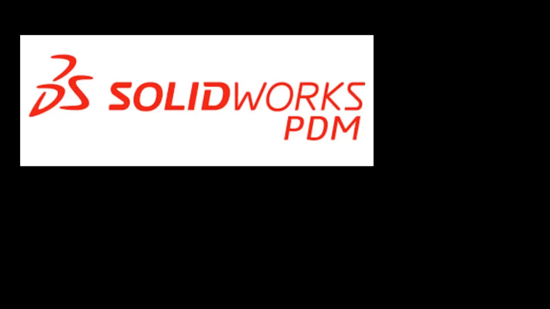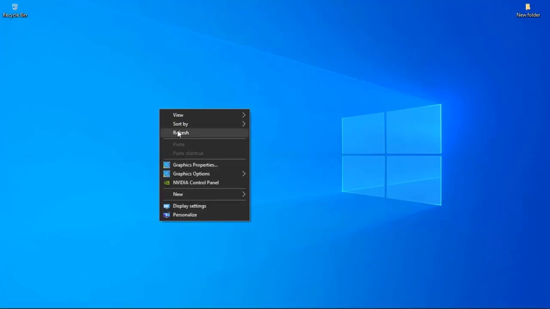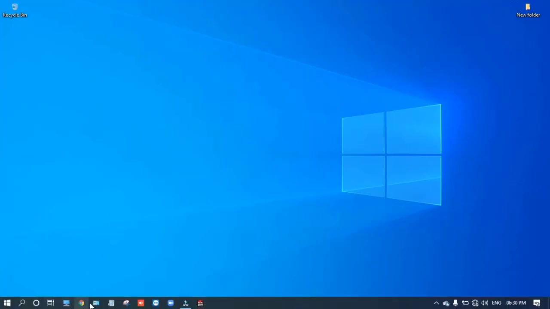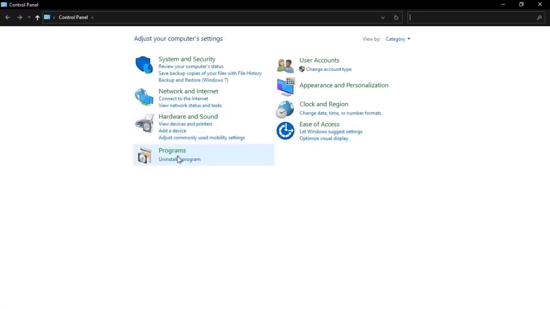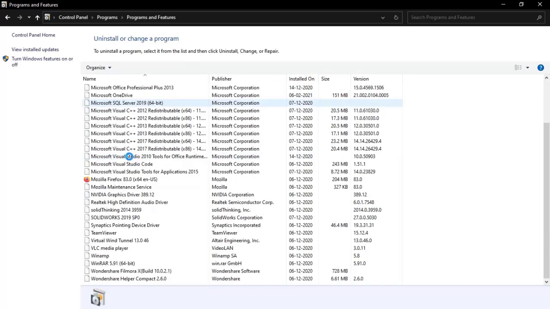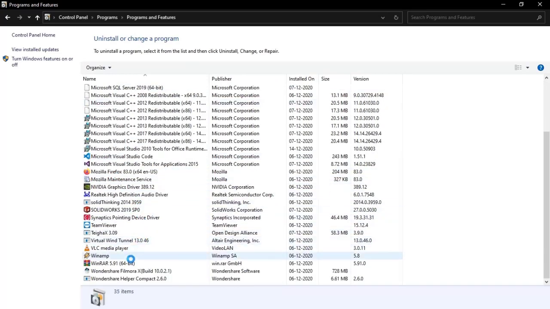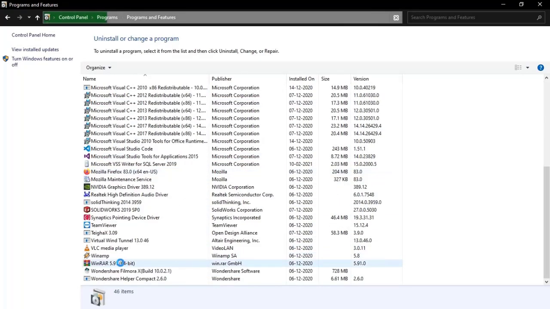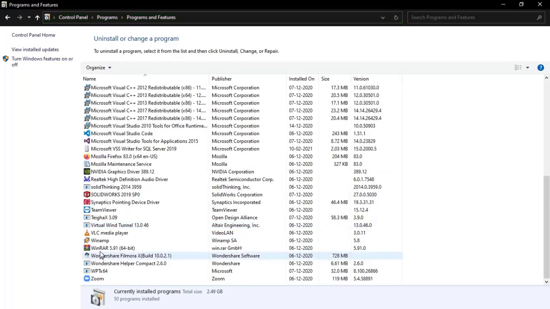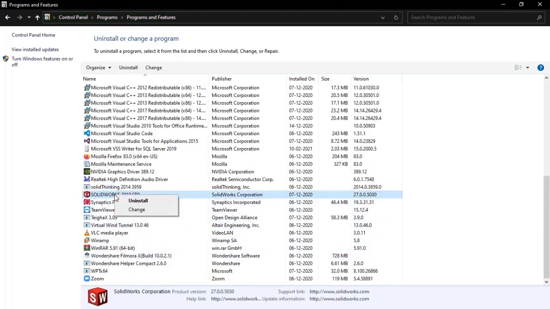In this video, we'll just see how to install SolidWorks PDM client. Go to Control Panel, into Programs, go to Uninstall, select the version, SolidWorks 2019, which I'm using. I'll make a few changes to this. Right click and change, and just modify it.